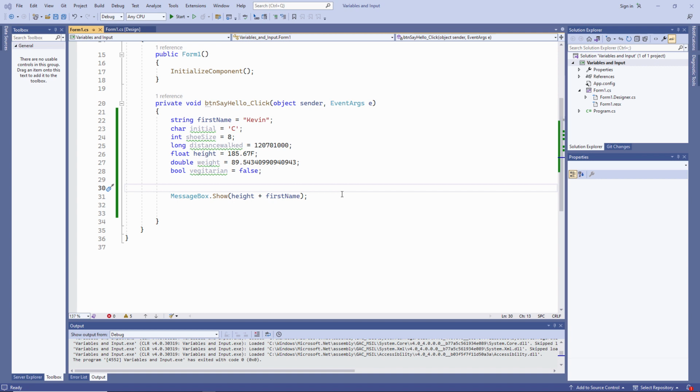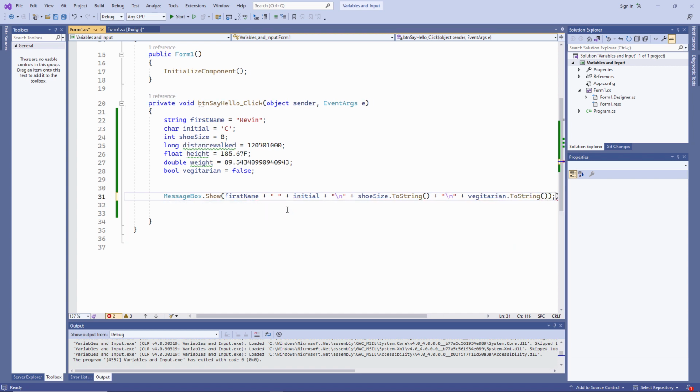Now let's try to build some user-friendly messages using the contents of these variables. Strictly speaking, there's no need for me to use .toString for the shoe size and vegetarian variables. The fact that first name is already a string and I'm attempting to concatenate them all together implies that I want them all to be strings. However, explicit casting will make your code a little more efficient because the compiler doesn't have to decide whether or not something needs converting. You've already told it.